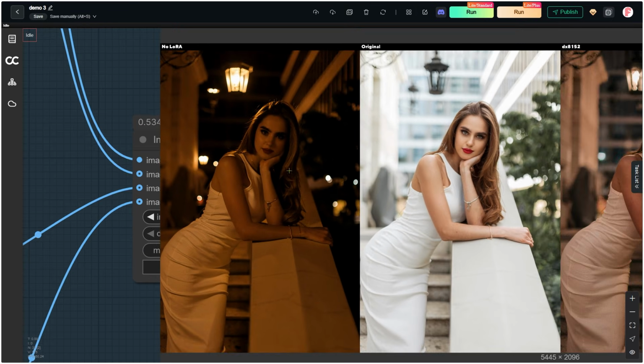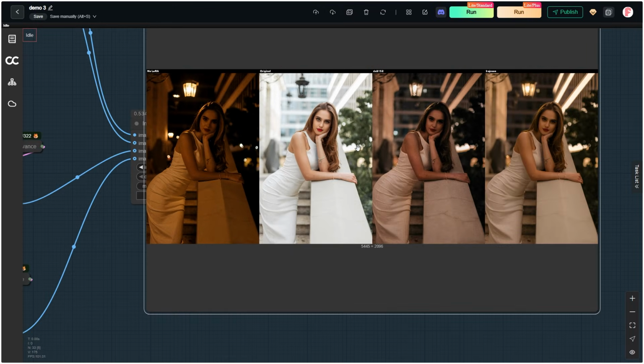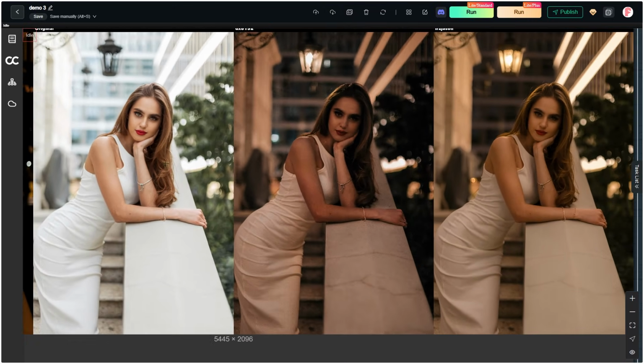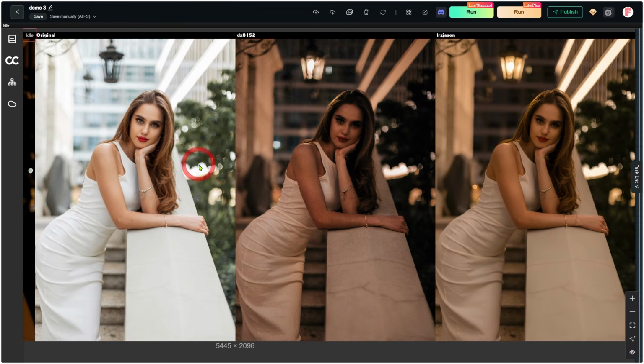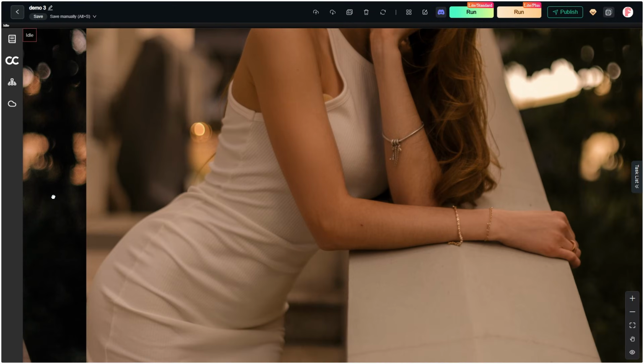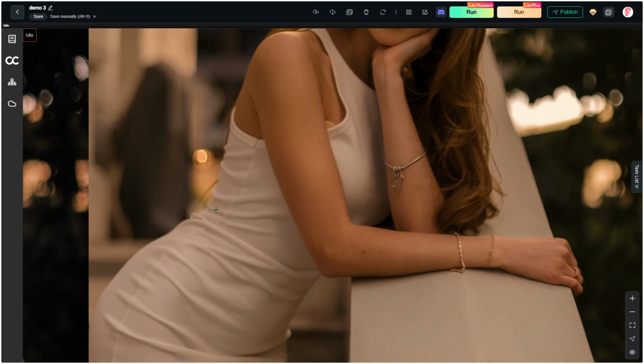Compared with the original portrait, the version generated without the LoRa changes the lighting too much. Even the color of her dress changes. With the LoRas, the edits are more controlled, and the original look of the image is preserved much better. Let's zoom in for a closer look. As you can see, this image has too much noise, but this other one looks much cleaner.